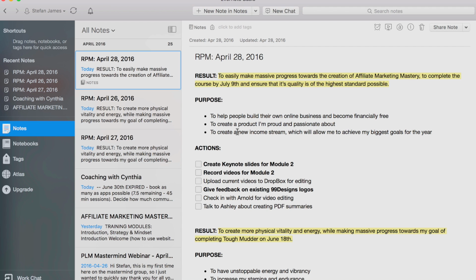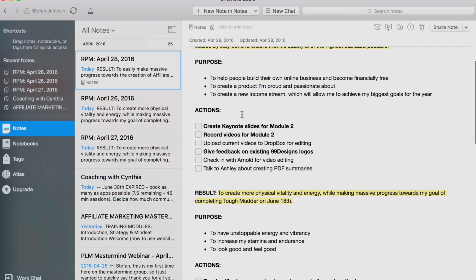Oftentimes, people just do things without any purpose behind doing it. And anything that you do in your life that doesn't have an empowering purpose behind it is a waste to your life of fulfillment. So you want to make sure that everything you do, you have a purpose for doing it. And then what I do is I write out the massive action plan.